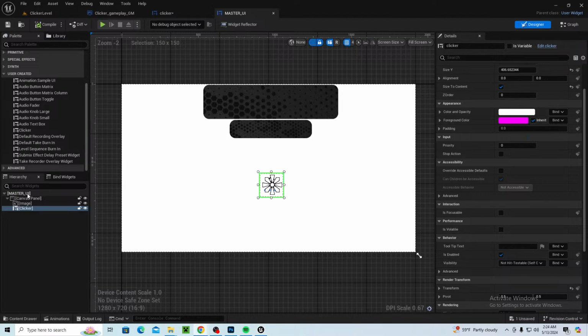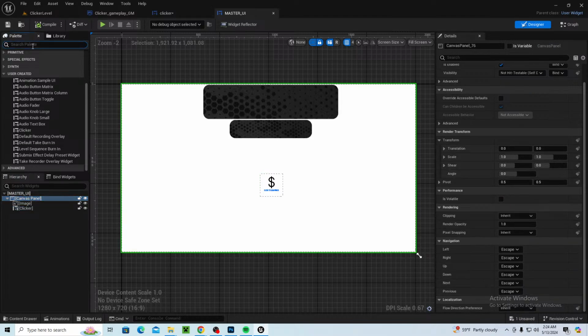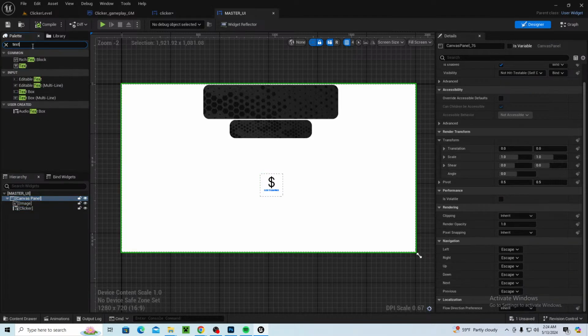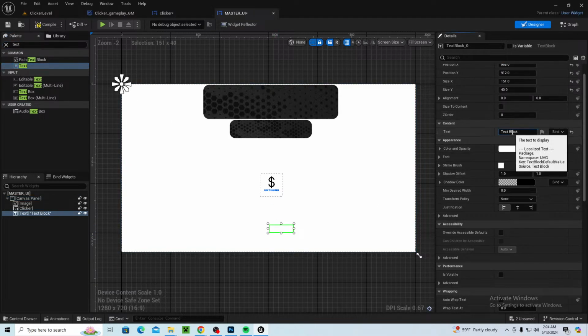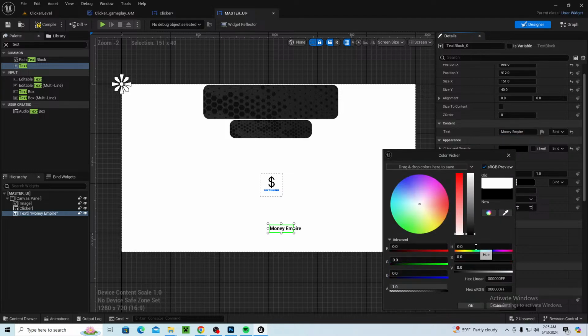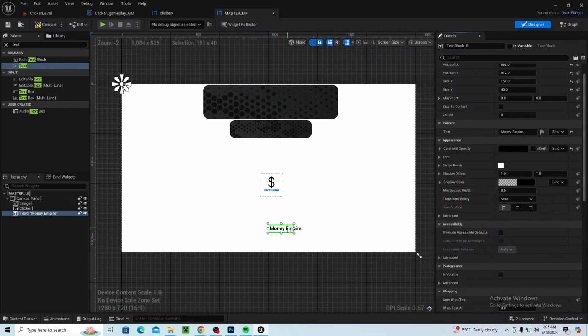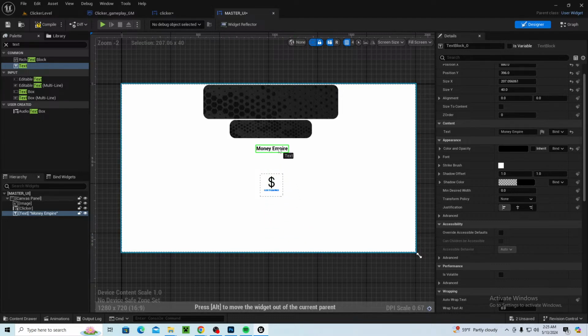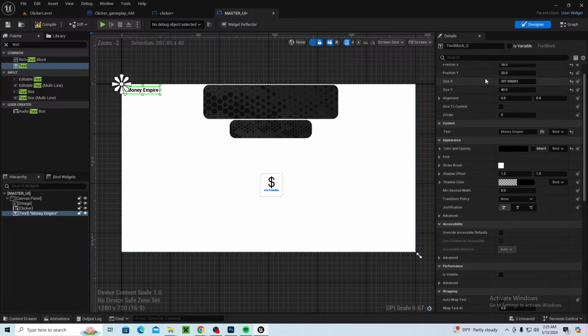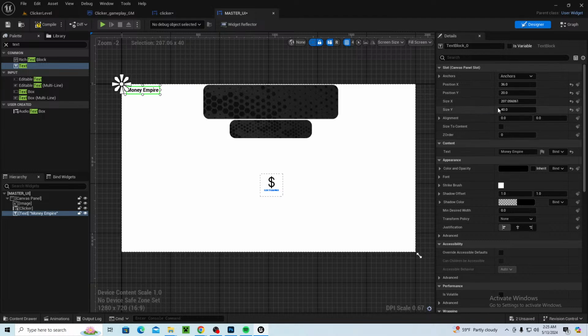Okay, so inside of the master UI we're gonna add a simple text, and in here it's gonna be Money Empire. I'm gonna change the text color to black. Click OK, and make sure this box is the same size. Then we can adjust this to be right here, perfect. Size, oh, that's for that.